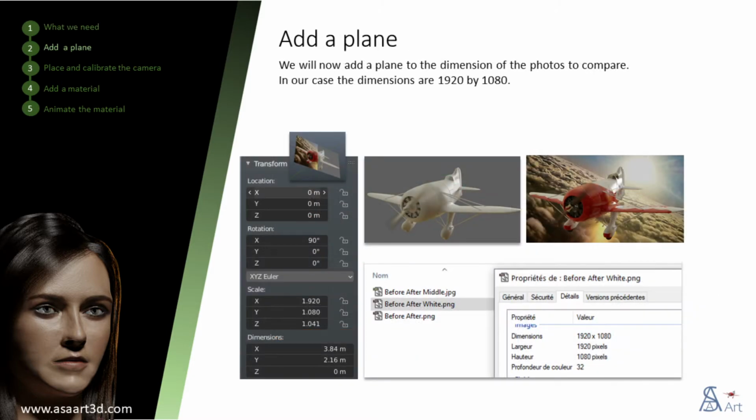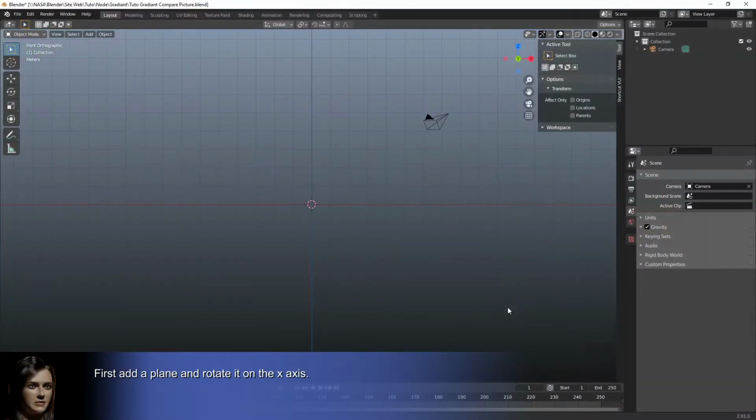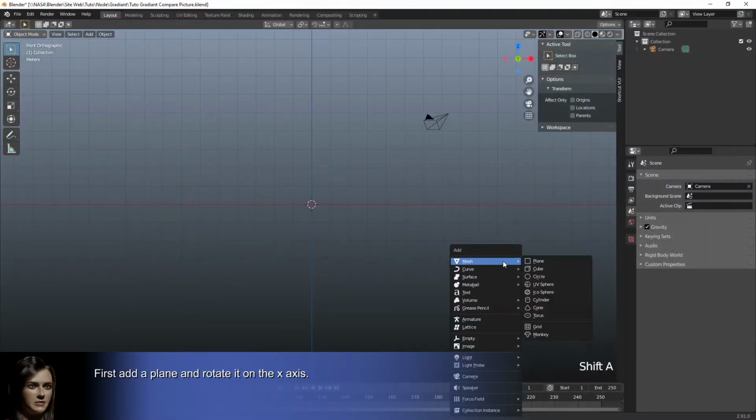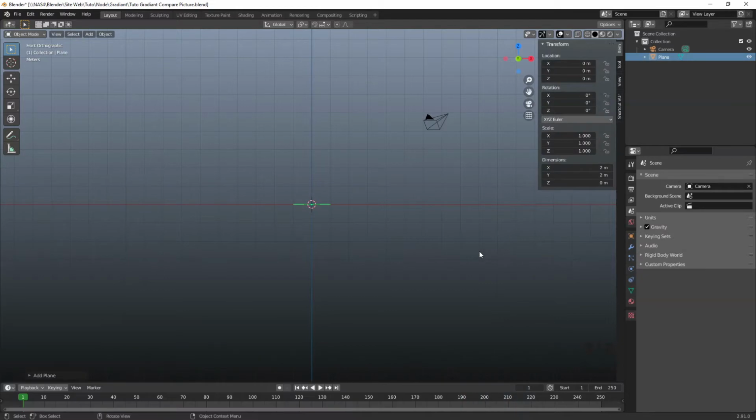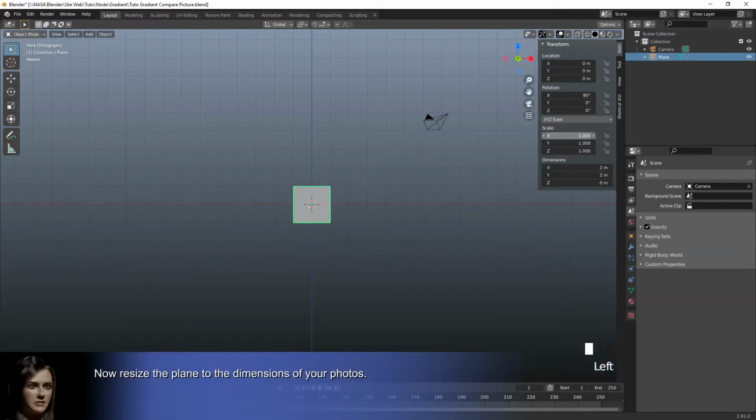We will now add a plane to the dimension of the photos to compare. In our case the dimensions are 1920 by 1080. First add a plane and rotate it on the x-axis. Now resize the plane to the dimensions of your photos.